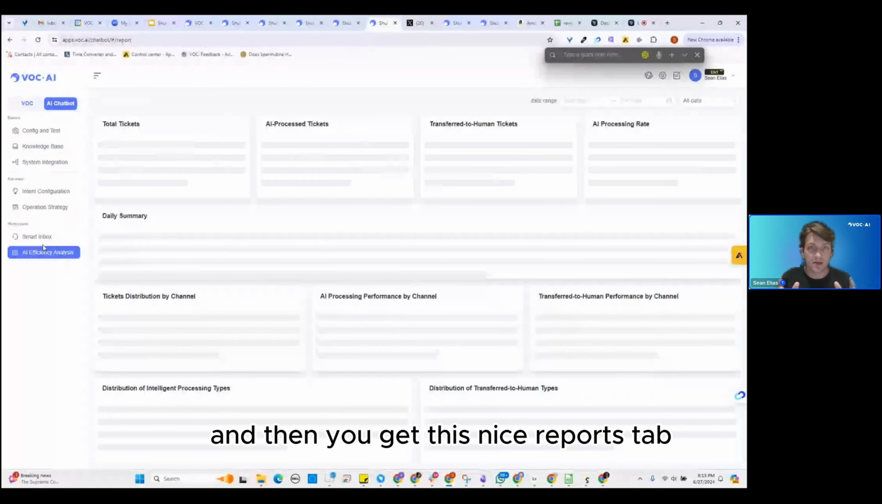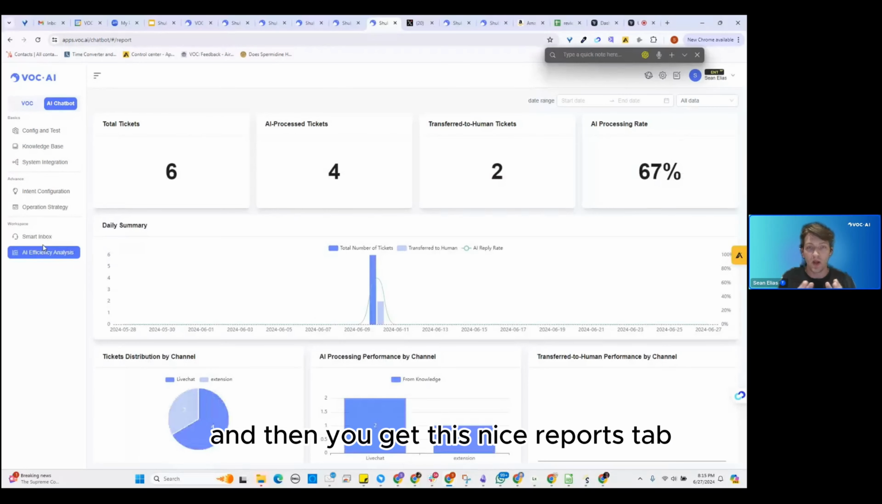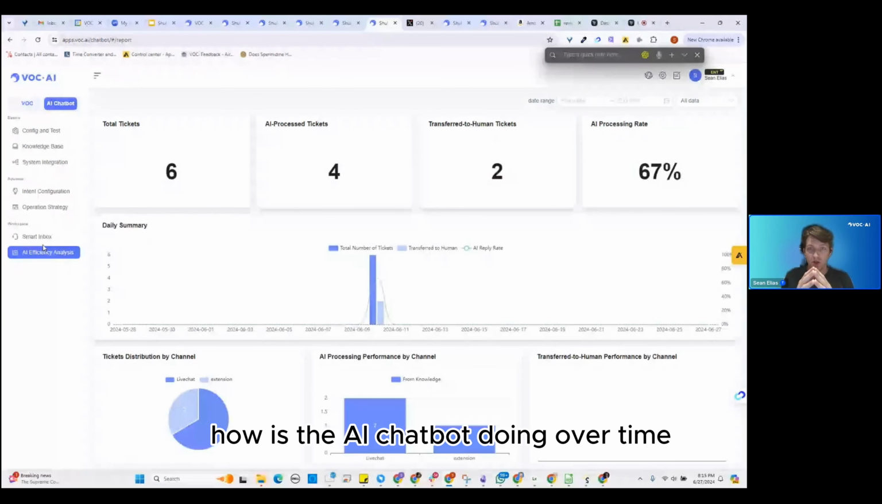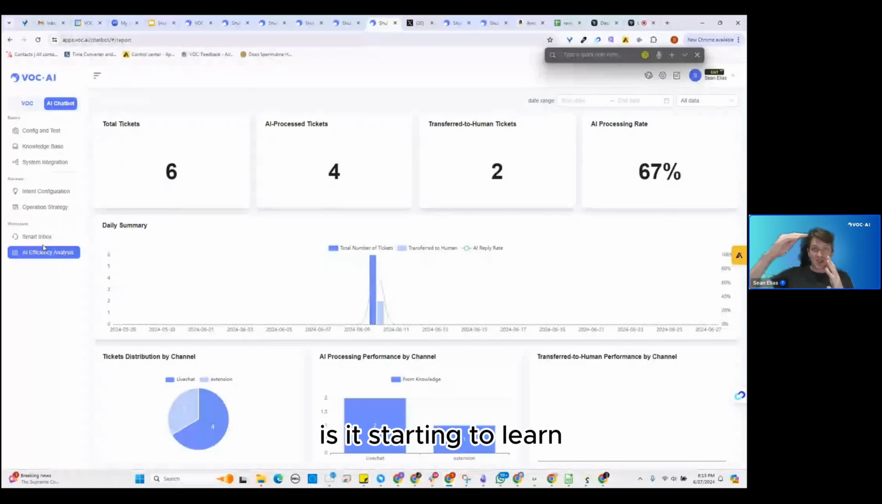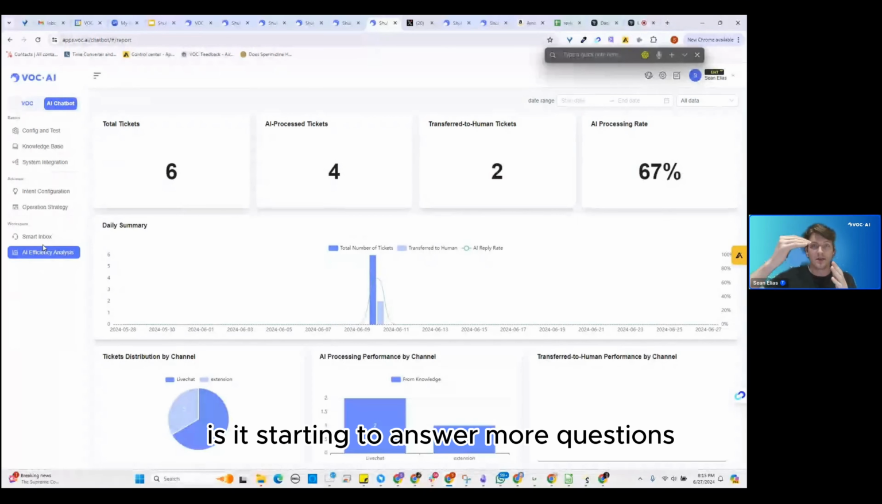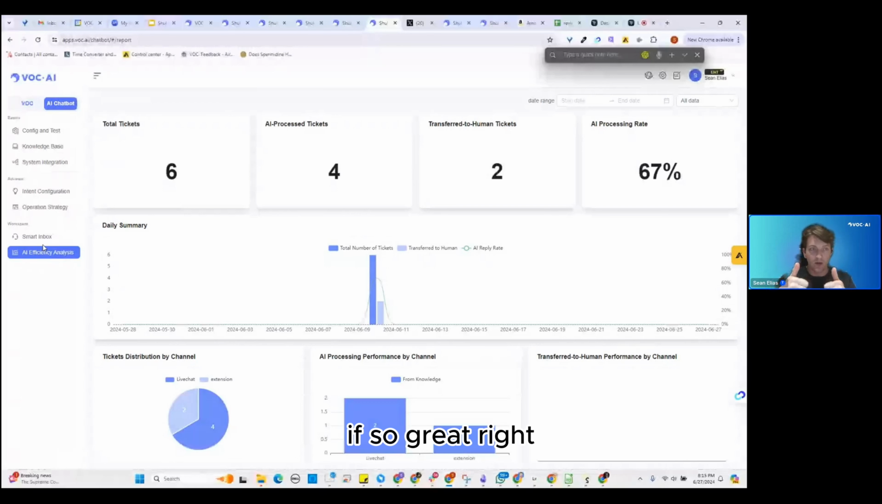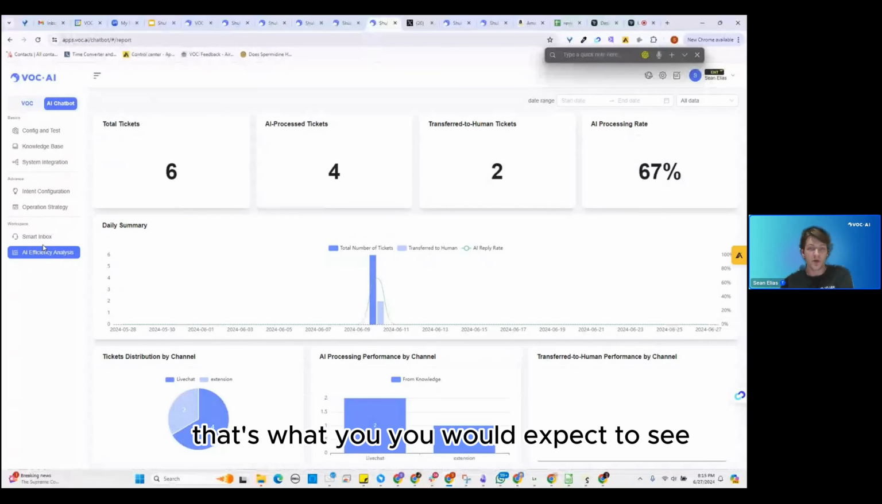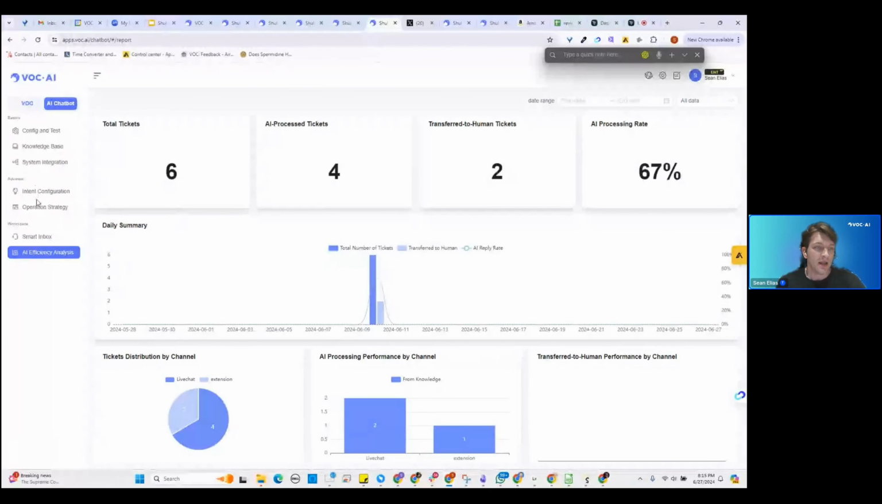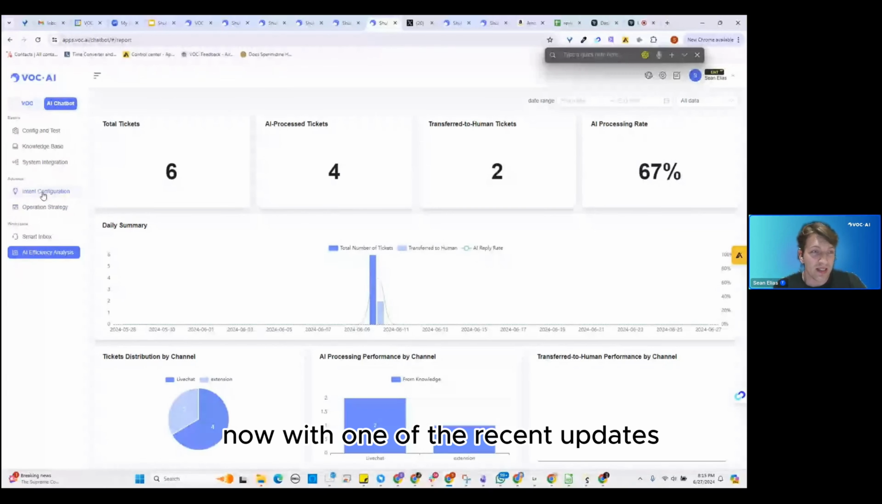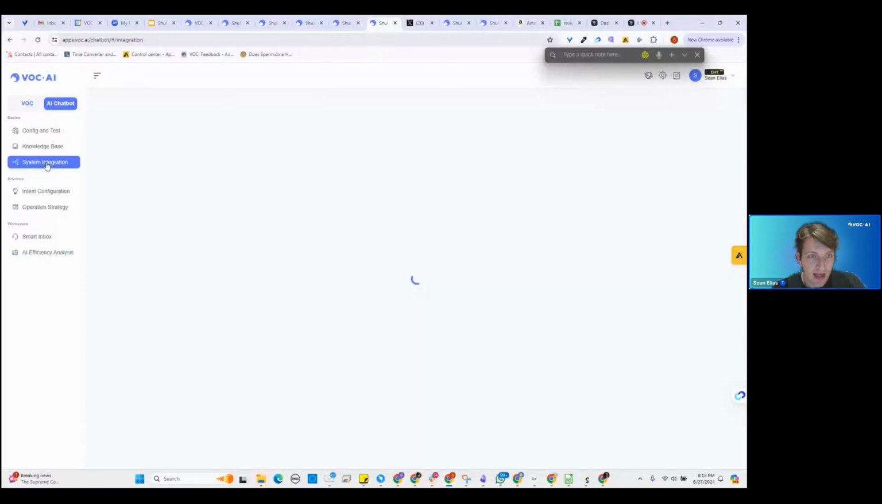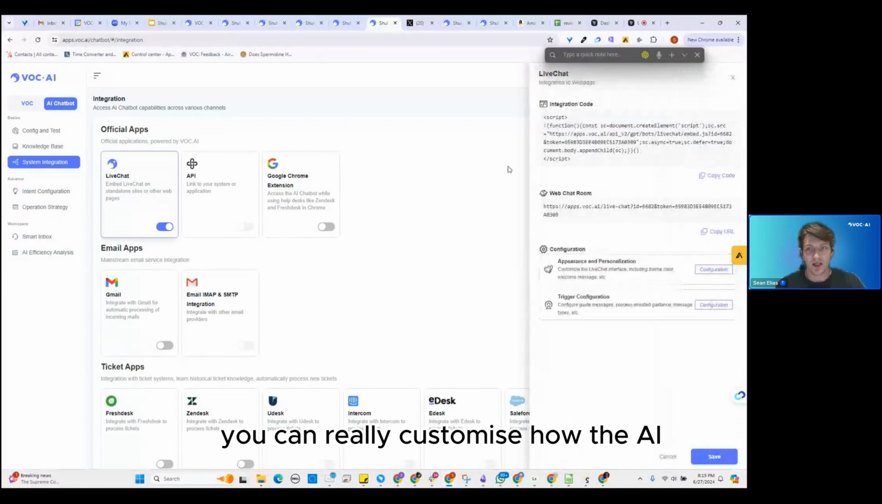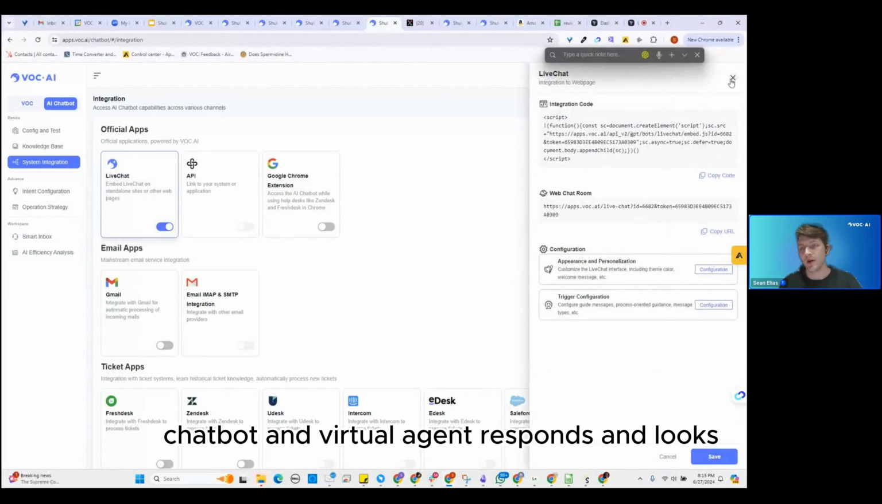And then you get this nice reports tab where you can see, okay, how is the AI chatbot doing over time? Is it starting to learn? Is it starting to answer more questions? If so, great, right? And that's what you would expect to see. Now, with one of the recent updates, you can really customize how the AI chatbot and virtual agent responds and looks.